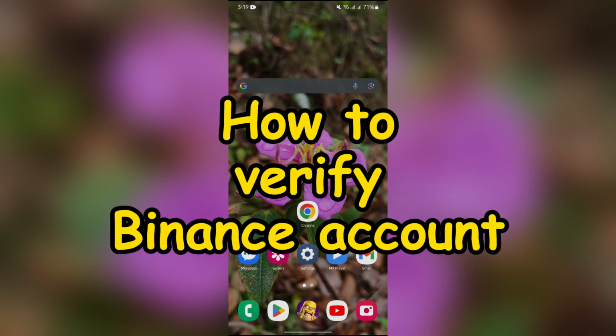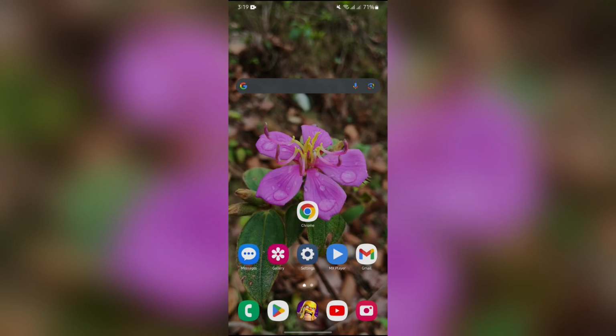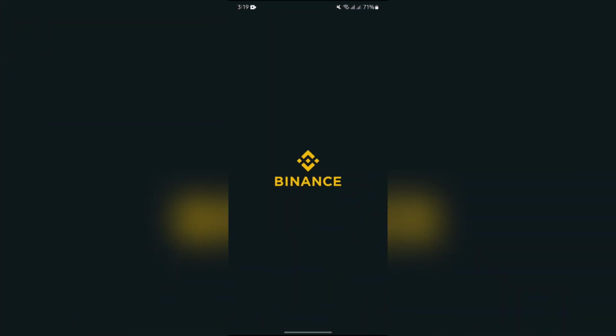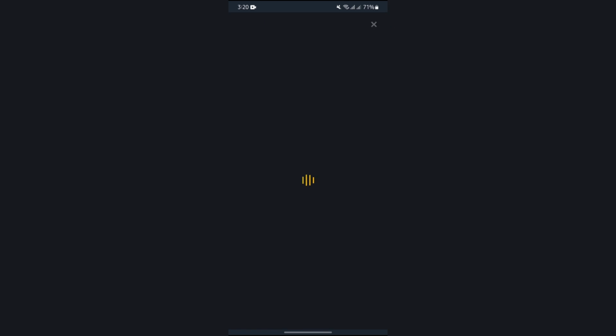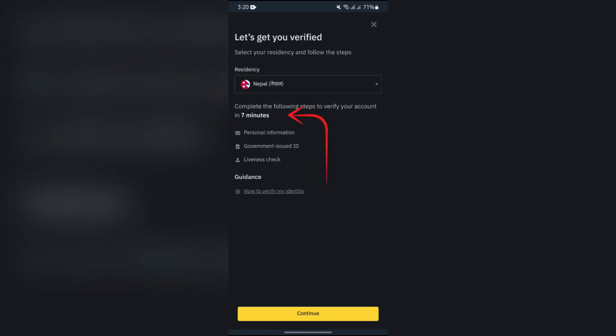In this video I'm going to talk about how you can verify your Binance account. So without any further ado, let's dive right into this exciting video. In order to verify your Binance account, you just simply have to open your Binance application, and after opening the application, it will give you the option of verify account. Tap there, and after that it will load this page for you.